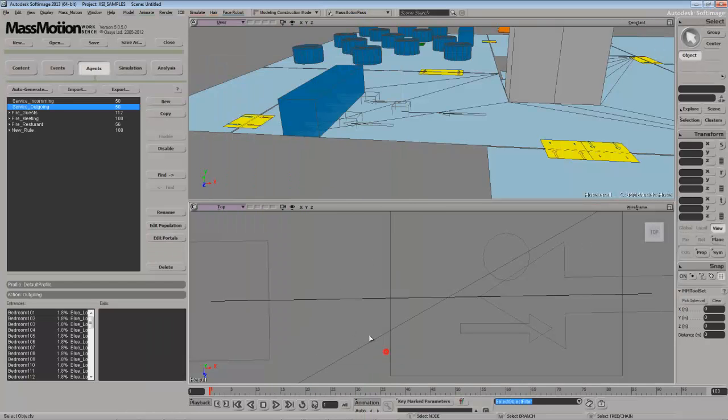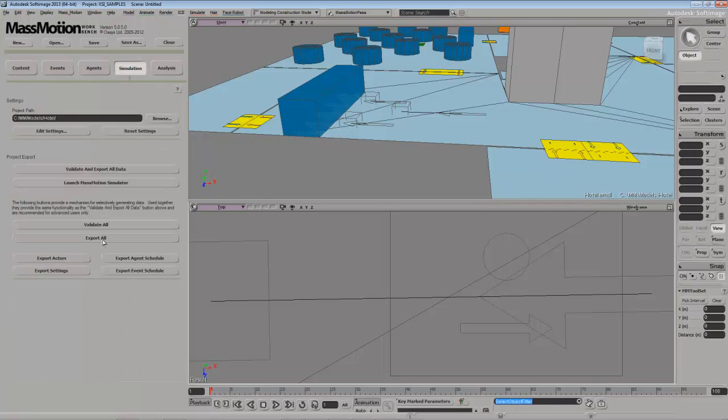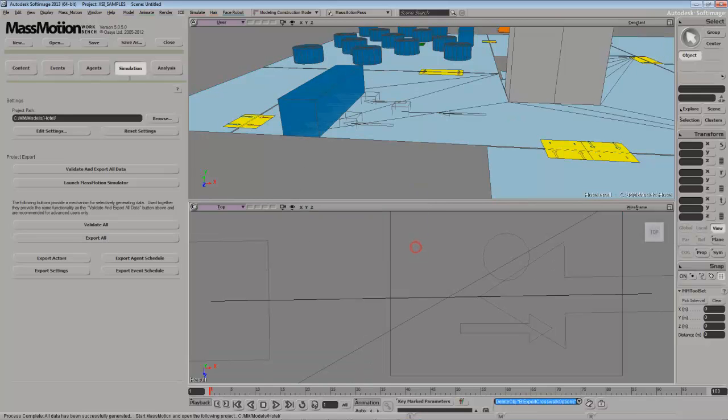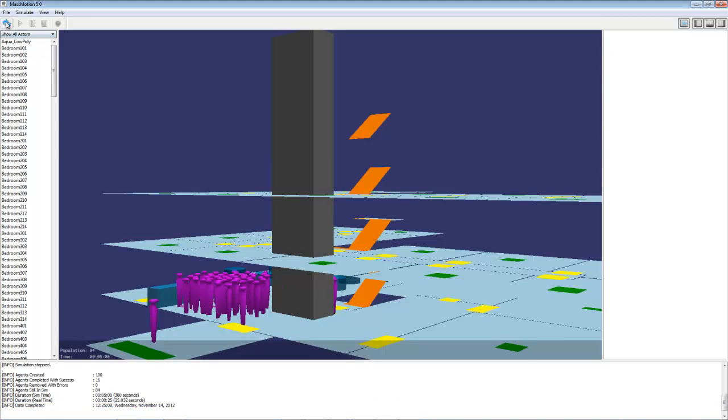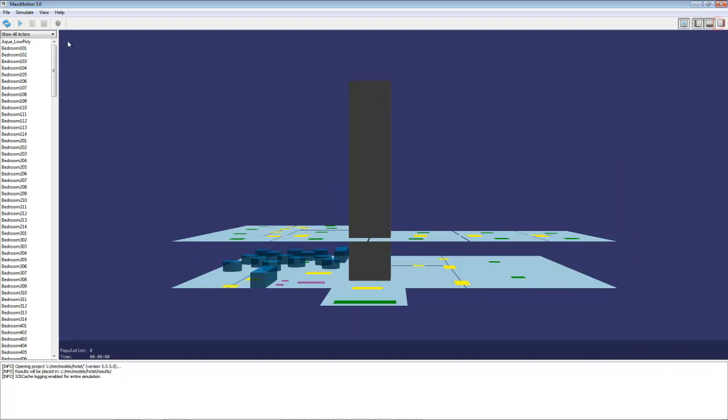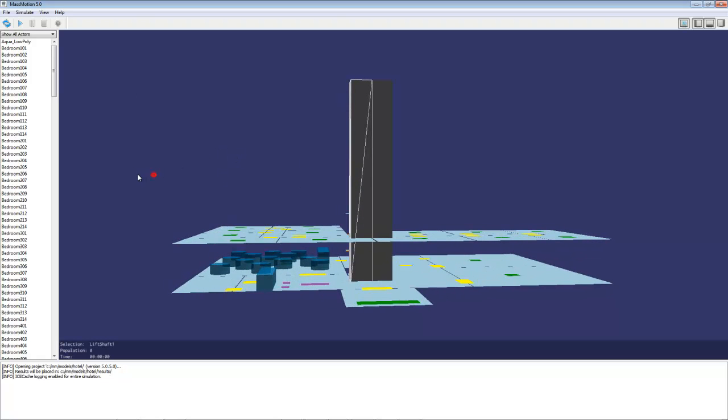So let's export this version, and reload this. And what I'll do as well is, right, let me run this.